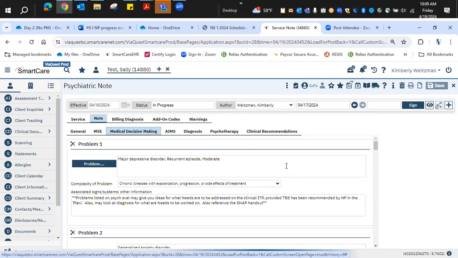All right, so for medical decision-making, that's the next tab over. I have a note here that this is the most important area of the note to fill out. Go back to your note, the note tab. Right. No, right there. And then medical decision-making. There you go. Oh, I click on it. I think you did. Yeah, it's okay.